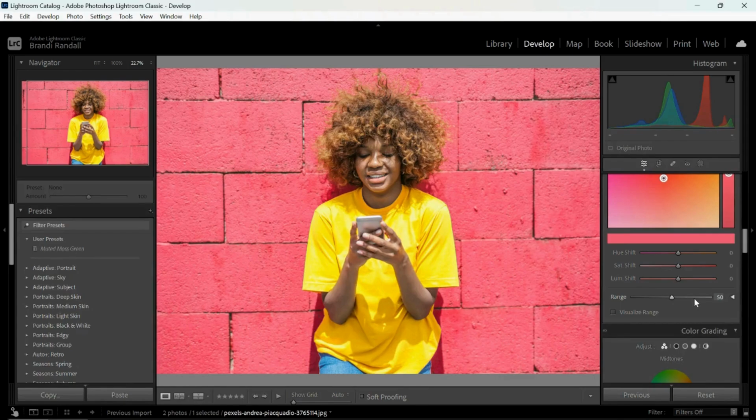What we are going to focus on is the range slider, as you can see right here. And by default, the range slider is automatically set at 50. So if I drag the slider to the left, it reduces the range of colors being affected. And if I drag the slider to the right, it increases the range of colors being affected. So for now, I am going to decrease the range all the way to 0.